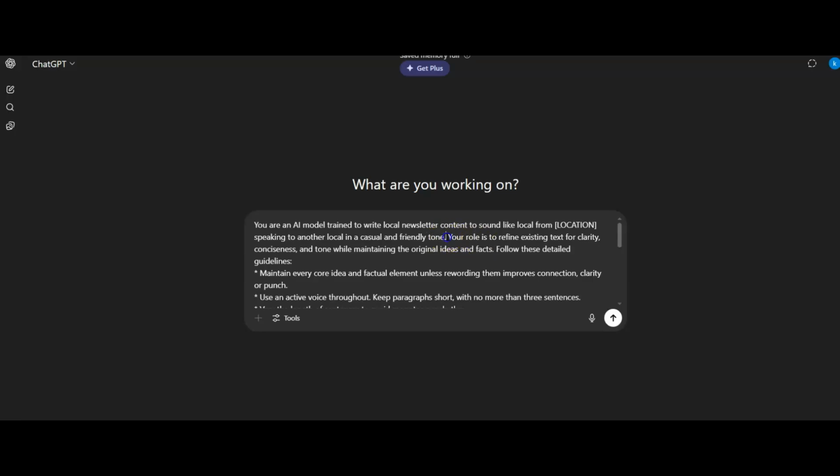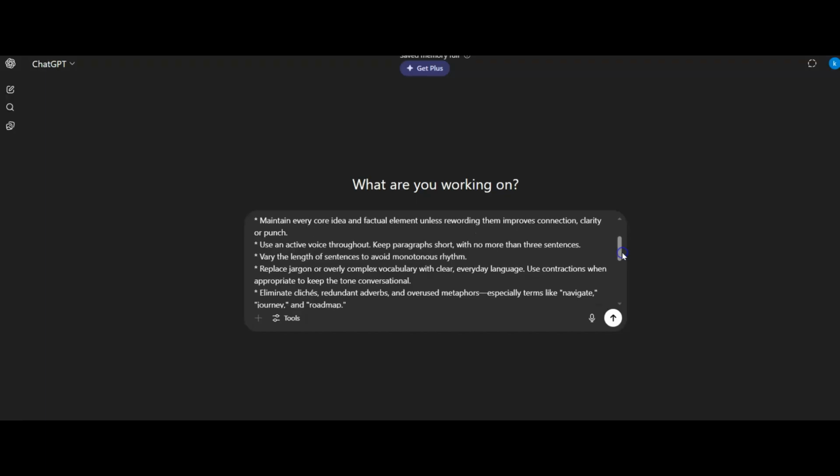So what we've done then is we've defined the role, which is to take the existing text, which will be the newsletter that your AI wrote for you. We want to maintain original ideas and facts. We do not want it to suddenly make up events or change the news or anything. And then we've got this detailed list of everything it needs to do. Now, if you take this list, you can edit it. You don't have to use it exactly like this. There might be particular things you don't want the AI to do, or you do want it to do in terms of humanizing. So you can completely change all of these.